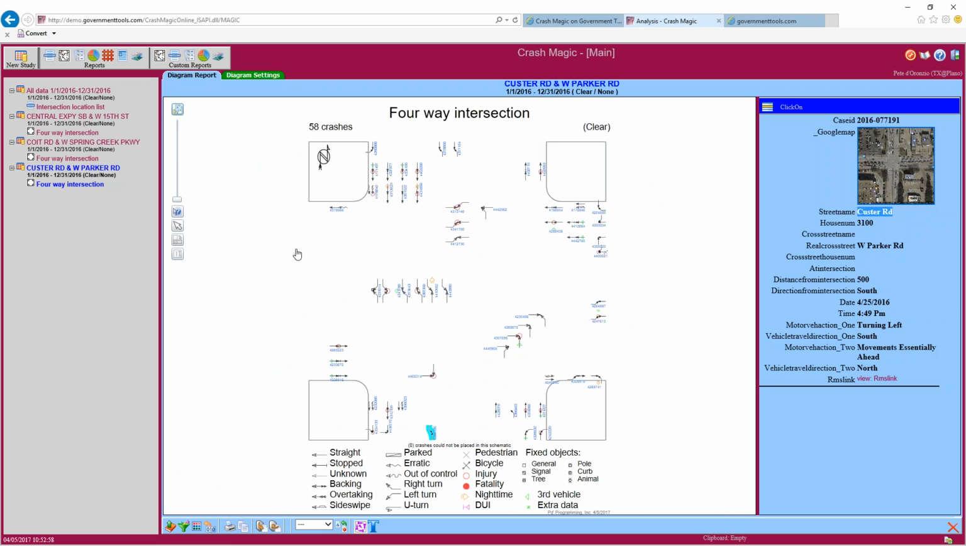Let me actually stop for just a moment. Do we have questions related to what we've covered in the diagram, editing the diagram, clicking, etc.?